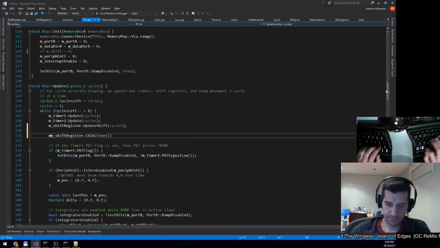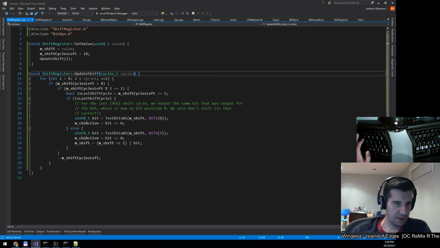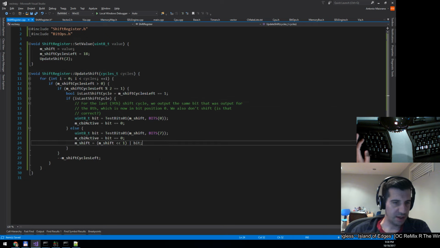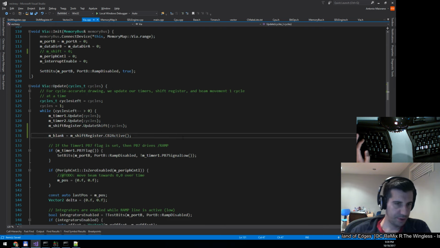Okay, let's try this. This is not exactly what I had before because I would only set blank whenever I would hit one of these conditions. But I think the whole idea behind it was that it would keep its last value until it changed, right? So it should be okay to do this every time.